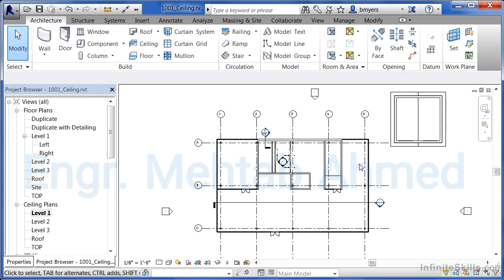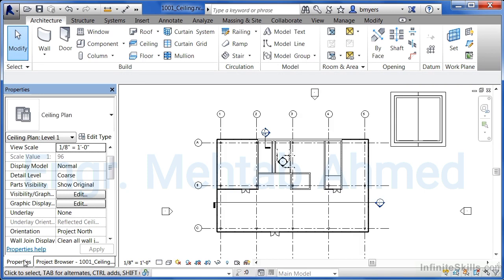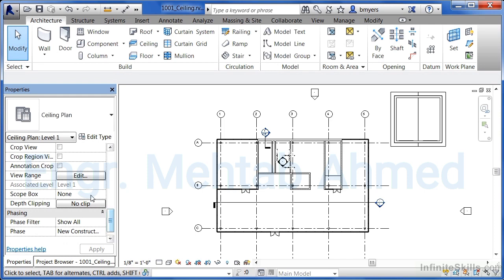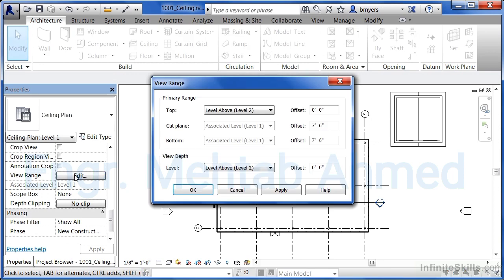So that we have a better idea as to what we're looking at in a ceiling plan, come underneath Properties, scroll down, and toward the bottom of the Properties list, there'll be an option called View Range. Select the Edit button next to View Range. We'll see a Primary Range option, with a cut plane as well as a top plane. Right now, it says that 7'6" off of Level 1 is where we're cutting through the floor plan. So imagine if your head was at 7'6" up in the air and you were looking straight up. That's exactly what's happening here.